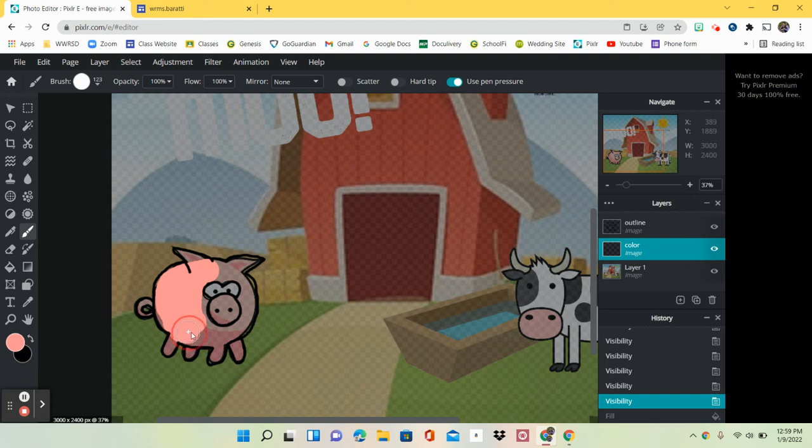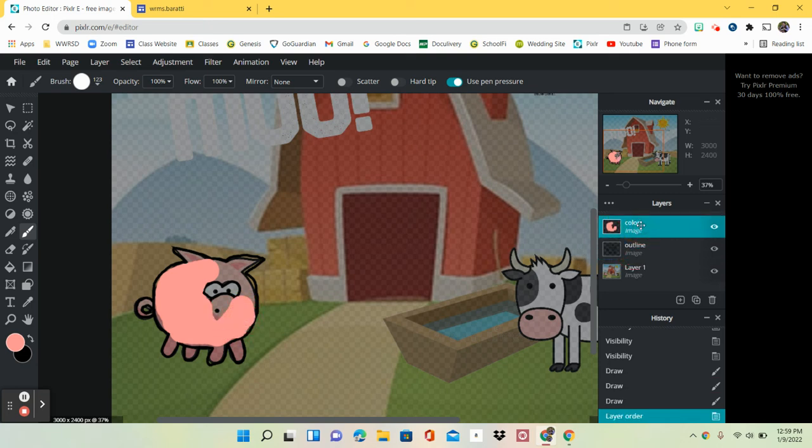Now you can see that since my color layer is behind my outline layer, everything kind of stays underneath. Otherwise, it's going to look like this. I'll show you. If the color layer is on top, it kind of looks very messy and it just covers everything. We don't want that. All right.